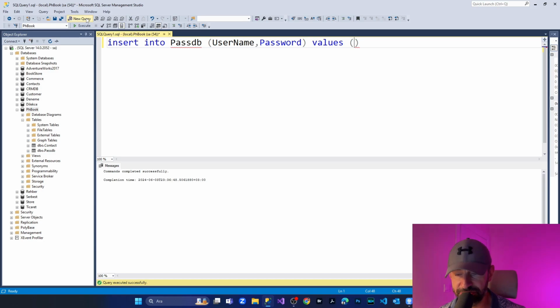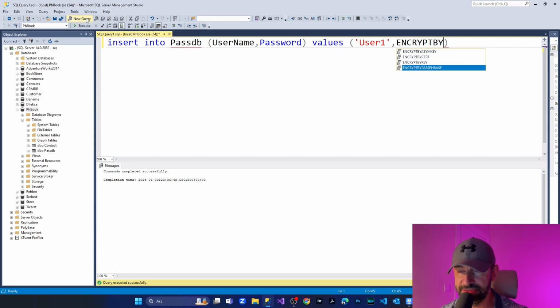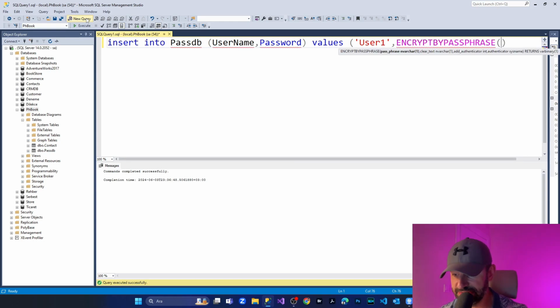Okay, the first value is going to be in quotes. I'm going to name it user1. The username is going to be so simple, comma. And now we have to use the function inside SQL in order to encrypt our passwords. It is the ENCRYPTBYPASSPHRASE. Okay, this is going to be with capital letters, ENCRYPTBYPASSPHRASE. As you can see, it's automatically suggested. Selecting this, opening and closing parentheses to be on the safe side.